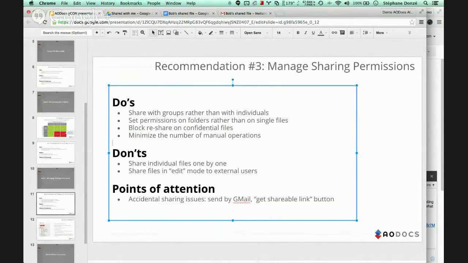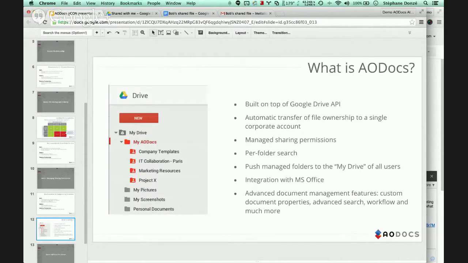So based on all of these recommendations, we have built our product AODocs file server to help end users and administrators automate those best practices. So what is AODocs? It's an application that sits on top of the Google Drive API, and that is managing your files in Google Drive.